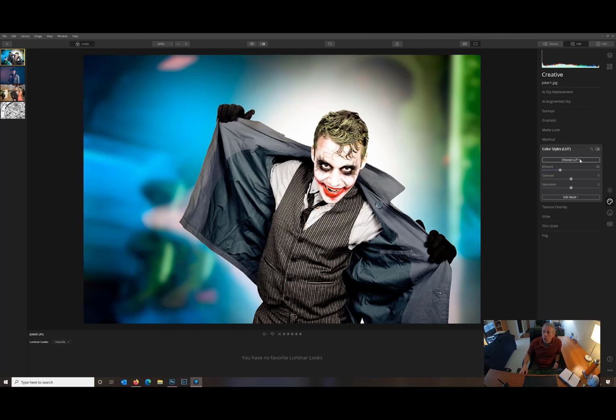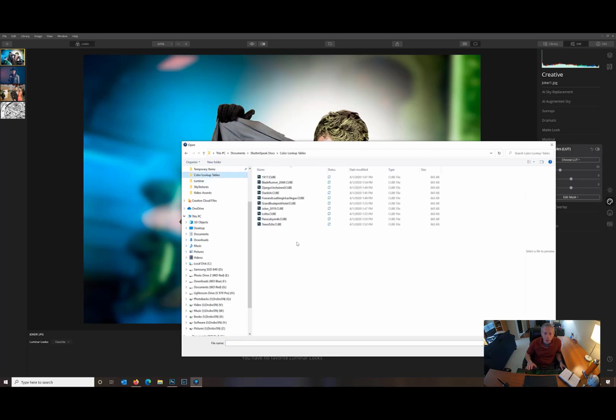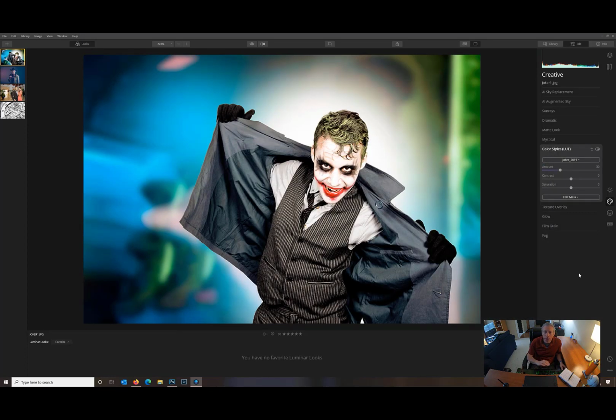So you're going to get this one and you're going to be able to apply it to your own images as well. What you're going to do is come down here to the Creative tab. You're going to go to Choose LUT, or Lookup Table, and you're just going to say Load Custom LUT File. So I'm going to use the ones that I have here that you're going to get for free, and I'm going to select Joker 2019 and just say Open. And now, just like that, this has been applied to the image. Now, we have a couple of different options. We have the amount slider, and I can raise that all the way up.